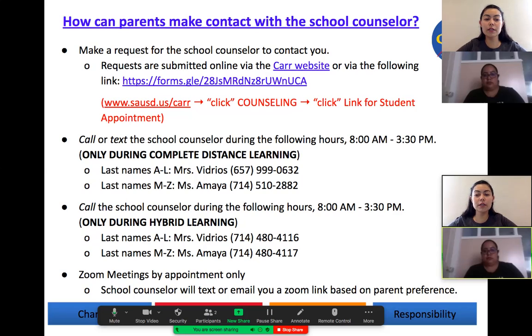The next option is to call or text the school counselor during the following hours of 8 a.m. to 3:30 p.m. This option is only available during complete distance learning, so when the counselors and students are not at school at all. The phone number for Mrs. Vidrios, who covers last names that start with the letter A through L, is here. It starts with the 657 area code. And the phone number for Miss Amaya, who covers students with last names that begin with the letter M through Z, is right here. It starts with the 714 number.